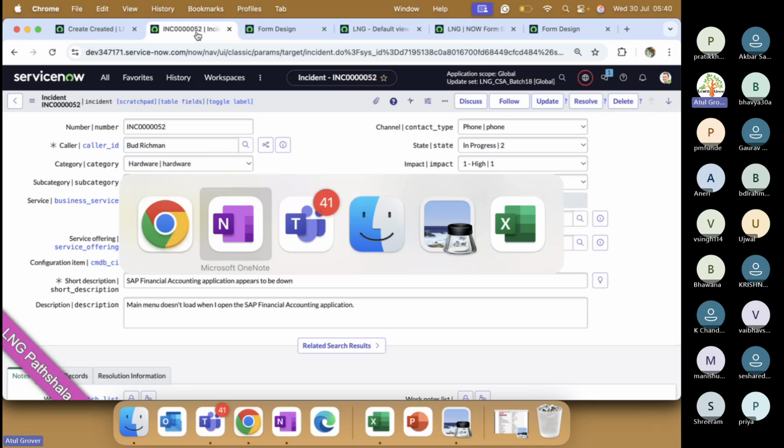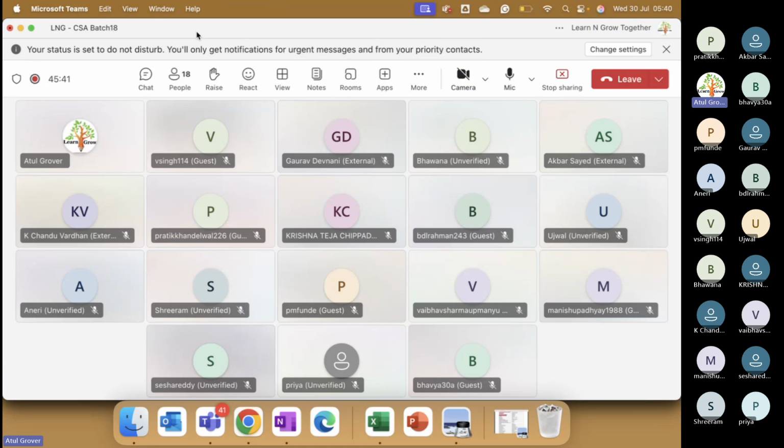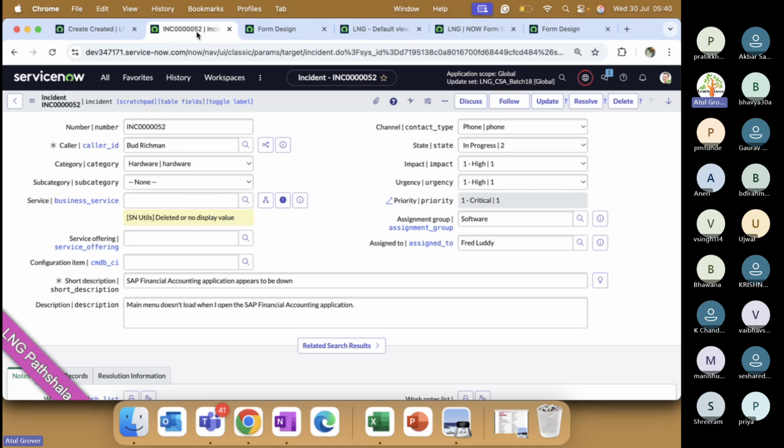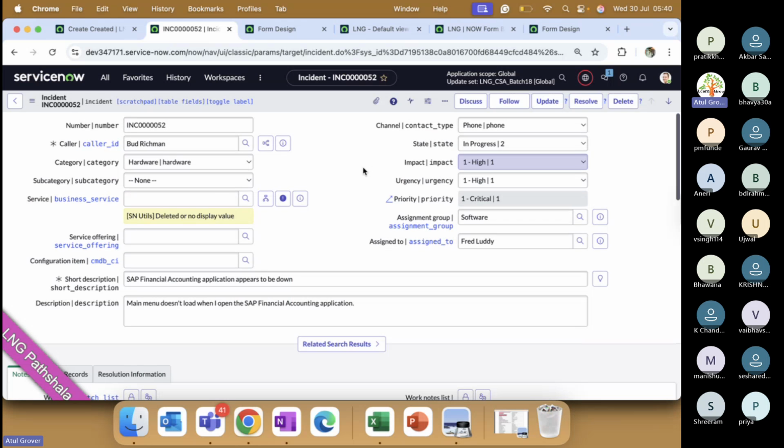Clear everybody? Doubt, question, clarification? I have a question. Go ahead please. Like while creating a form, how will we decide which type is suitable for that particular field?